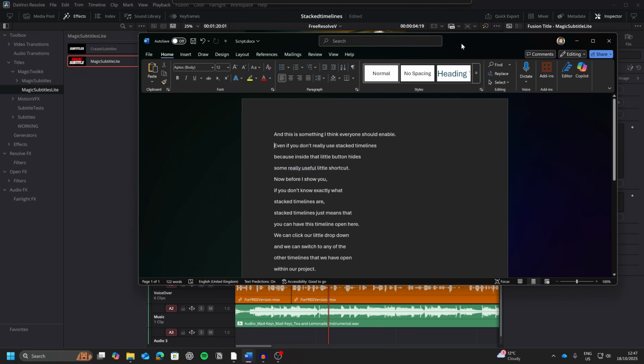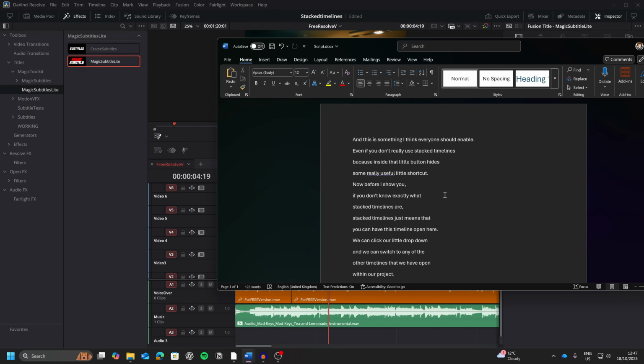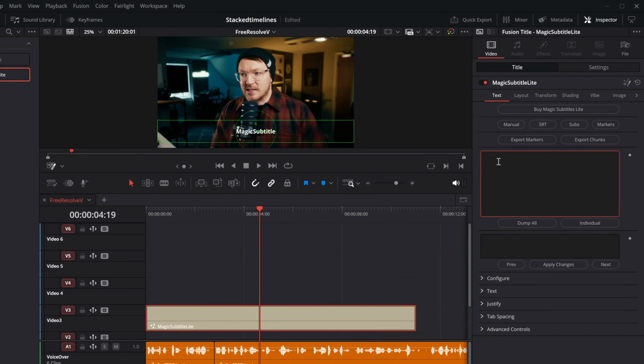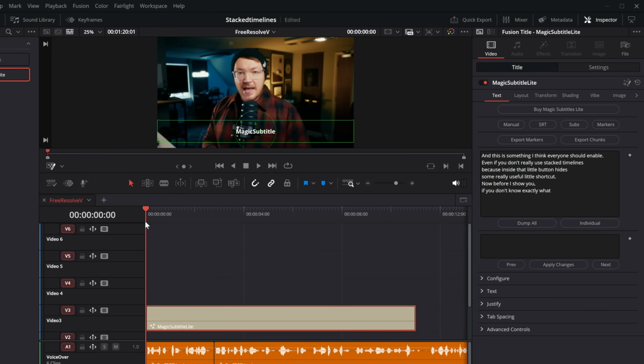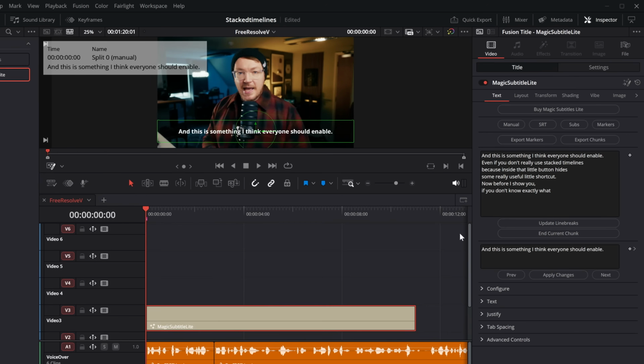Alternatively, if you've got a bit of a script like I have here, you can just copy the script. Let's grab the first few lines. We'll copy this. We'll paste this in here. And then rather than clicking on Dump All, there is an individual button. And what this will do, if we put our playhead at the beginning, individual, this is something I think everyone should enable.